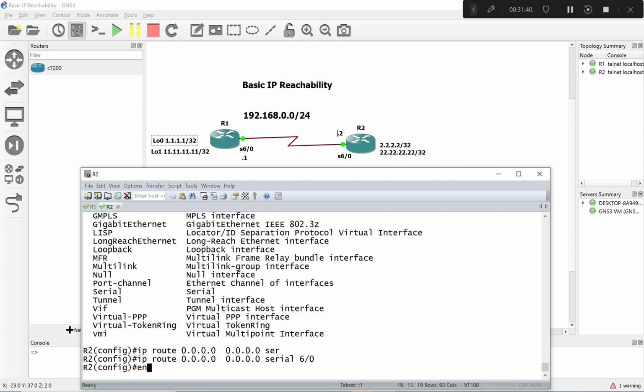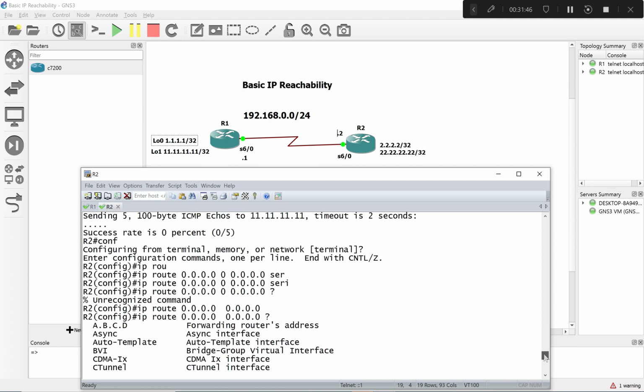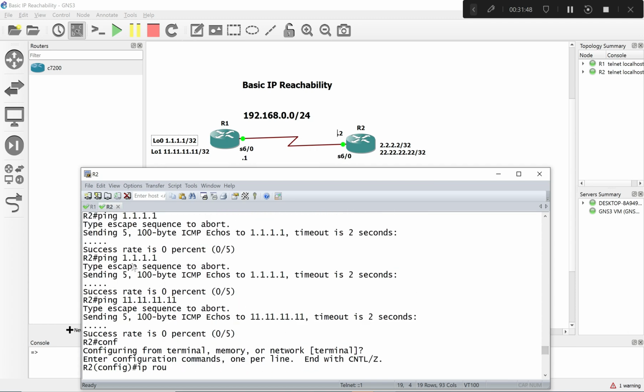So now if we try to ping, before we couldn't ping, you see. We couldn't ping network 1, and we could not ping network 11. Do you see it? Network 11 we couldn't ping, network 1 we could not ping.